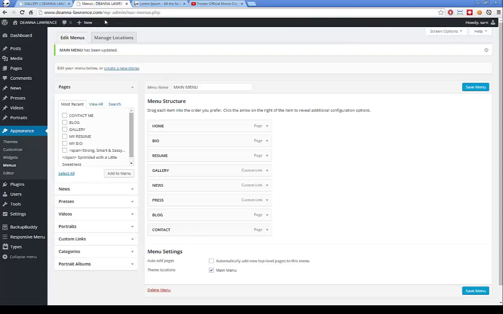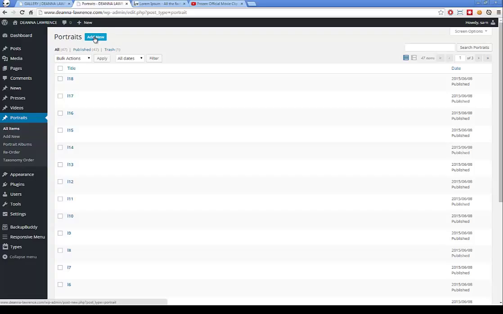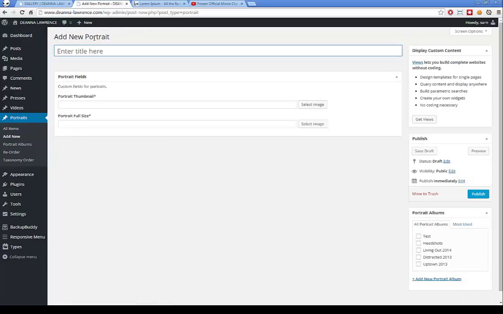Photos, same thing. So photos are set under portraits. To create a new photo, you click on add new. So new photo. And then you have to upload two photos, a full size and a thumbnail. And you're probably asking, okay, so what are the file sizes of the full size and the thumbnails? So the best way is to either reference this video or reference an existing image and basically replicate that.